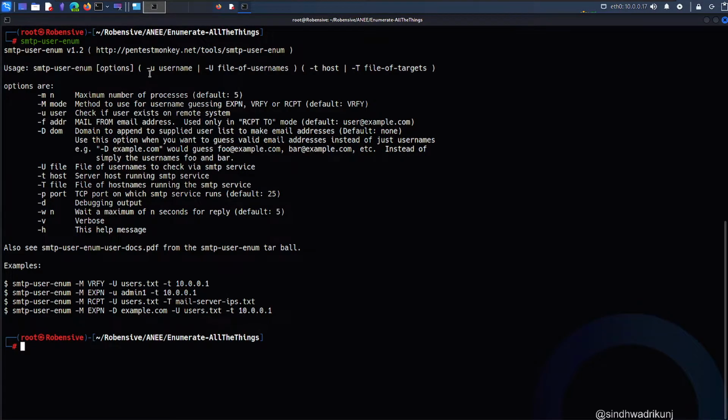This is a simple tool that allows you to enumerate the system users or mail users over your destination SMTP services. So it's pretty simple. What you have to do is specify a mode. By default, it uses verify. We'll get to know shortly how this verify works. Username or the user list, if you want to provide, is a capital U, and the target, as simple as that. So let's pick it.